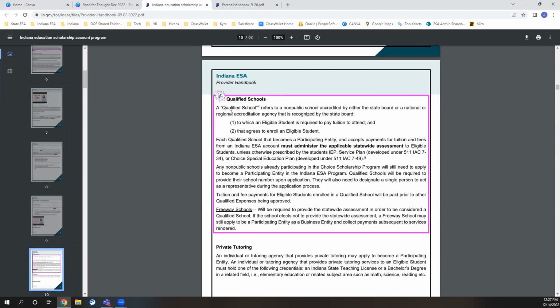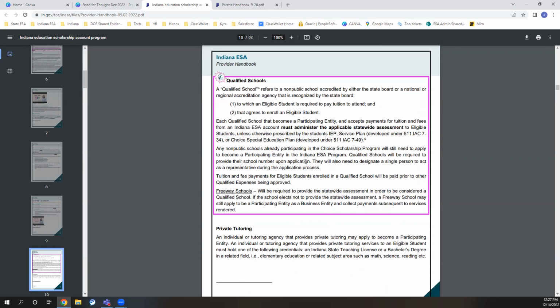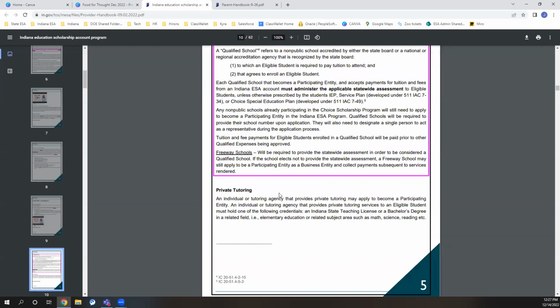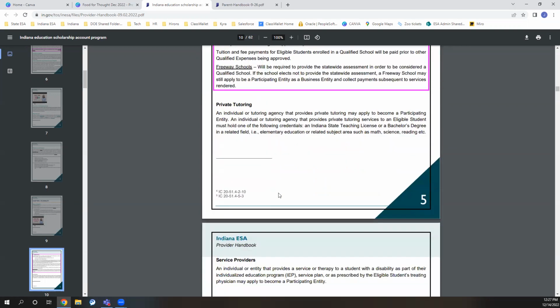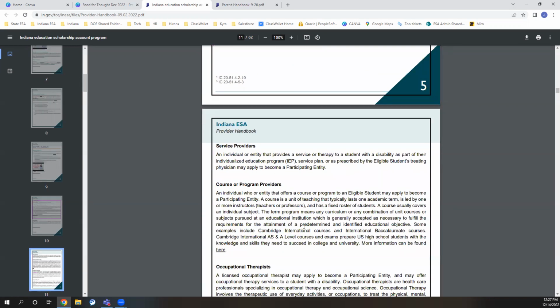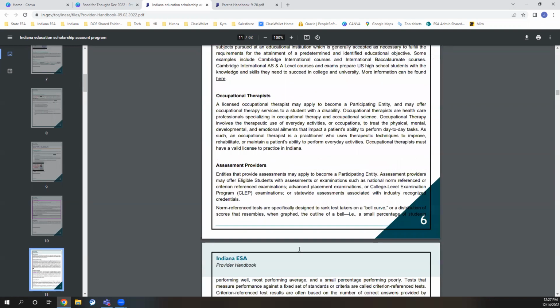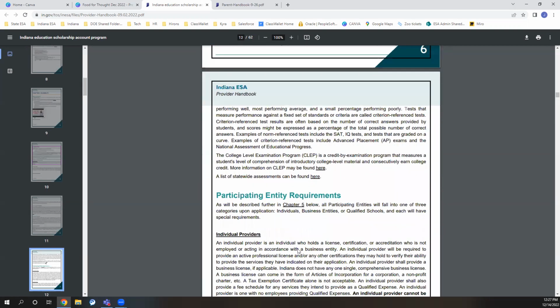So the first section here is defining what a qualified school is. So a provider would be able to decipher pretty quickly whether they fall into this category or not. We then go on to describe all the other types of qualified expenses and participating entities. So private tutoring, different service providers, therapists, courses or programs, and descriptions are here.